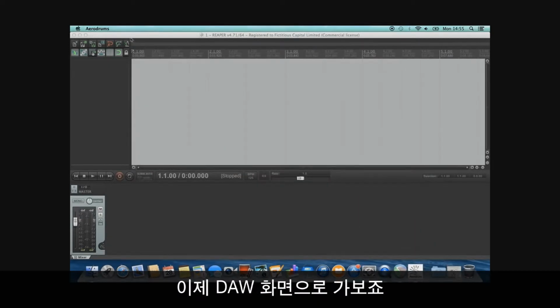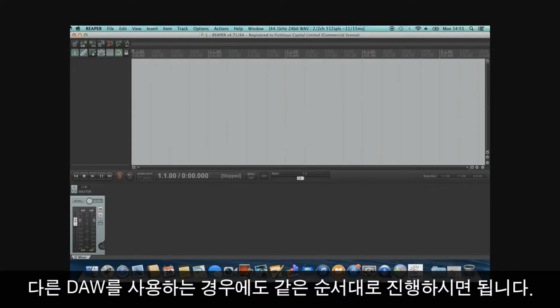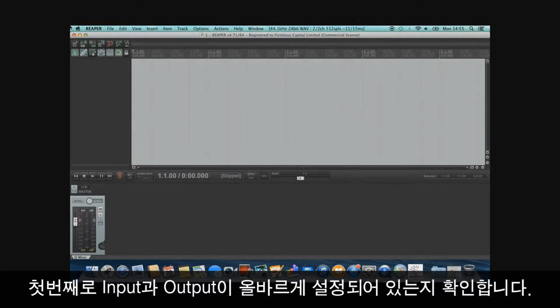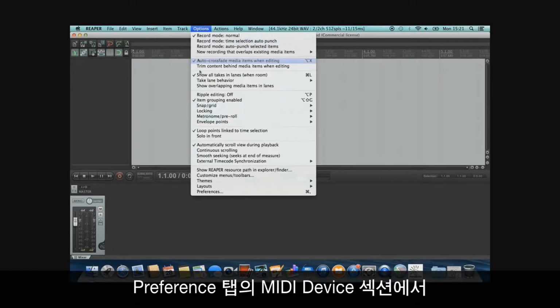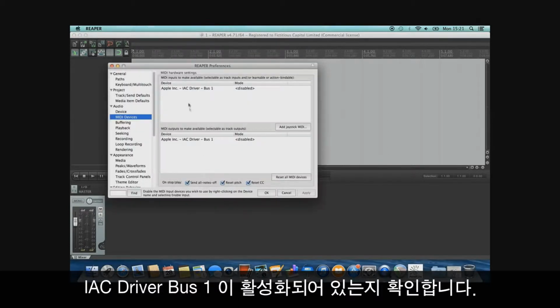We can now go to our DAW. I'm using Reaper here, but you should be able to perform the same steps in any other DAW. The first thing we need to do is make sure our input and output devices are set correctly. In the preferences for MIDI devices, make sure that IAC Driver Bus 1 is set to Enabled.